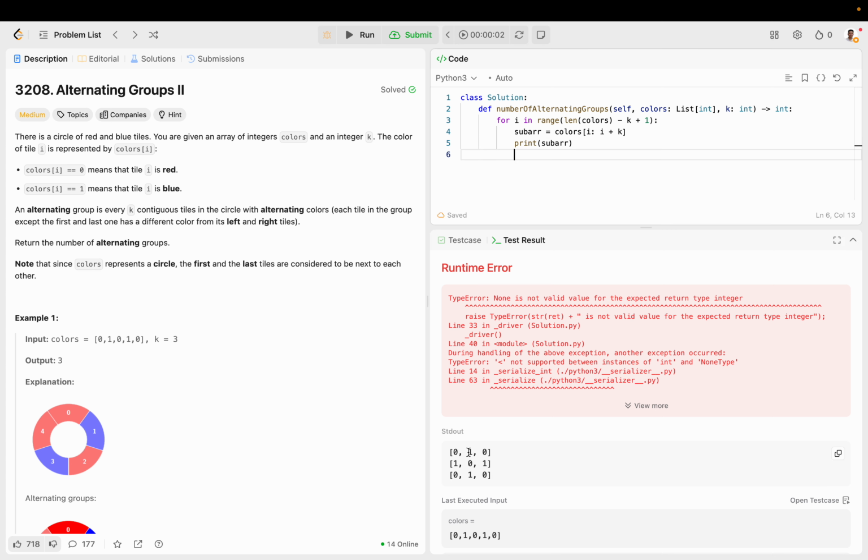Now for these groups, you want to make sure that everything is alternating. Let's say the subarray is 1, 2, 3, 4. From this index to this index, we compare the left and the right, because the first and the last one don't count. So what we actually have to do is append colors of up to k minus 1.